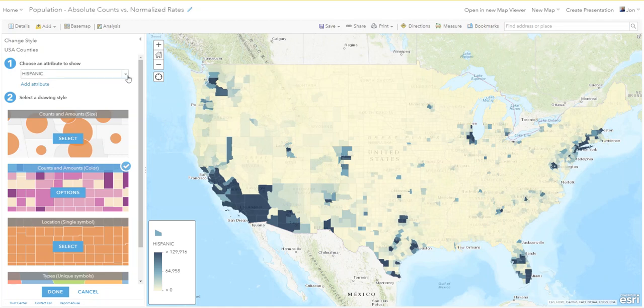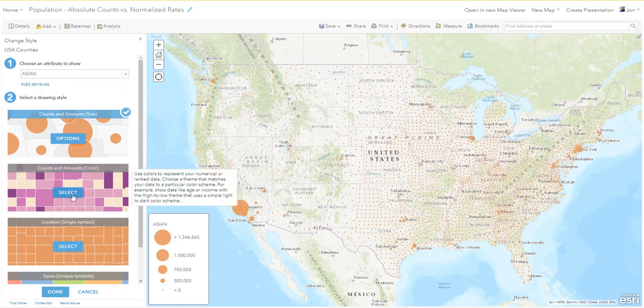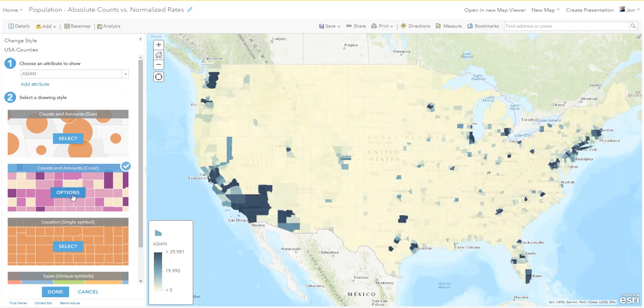Now let's do one more. Change it to Asian. It's going to switch back to the counts and amounts dot size. We're going to change that to counts and amounts color. There's that pattern again. So you might be saying to yourself, okay, these maps are pretty much the same. That's not all that interesting. But why is it like this? Well, it's because wherever you have urban areas, you have a lot of everybody. So no matter what ethnicity you pick, you're probably going to see higher concentrations in our biggest urban areas, our biggest cities.